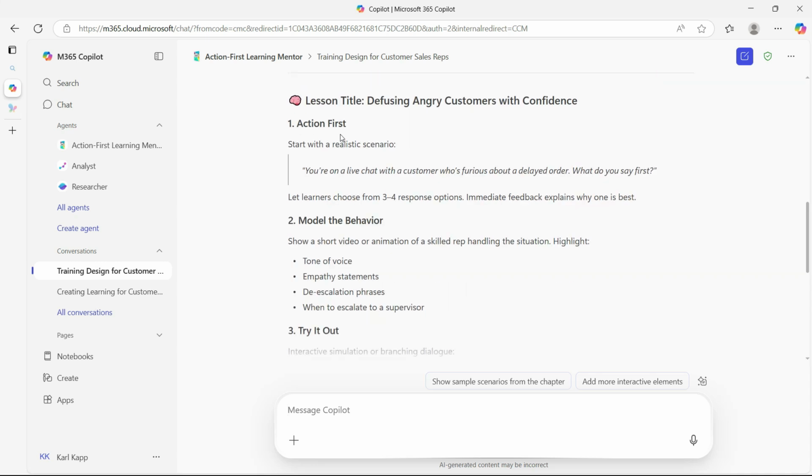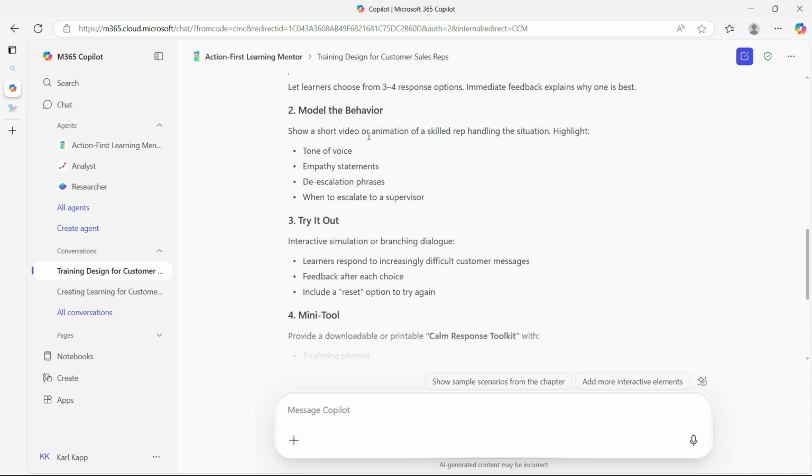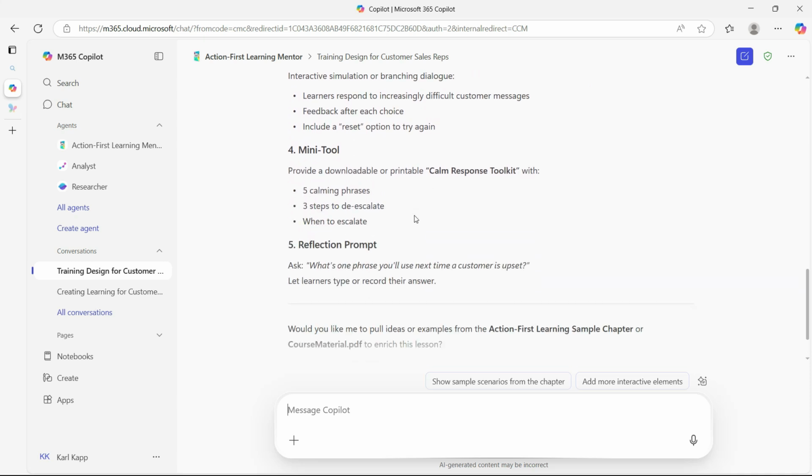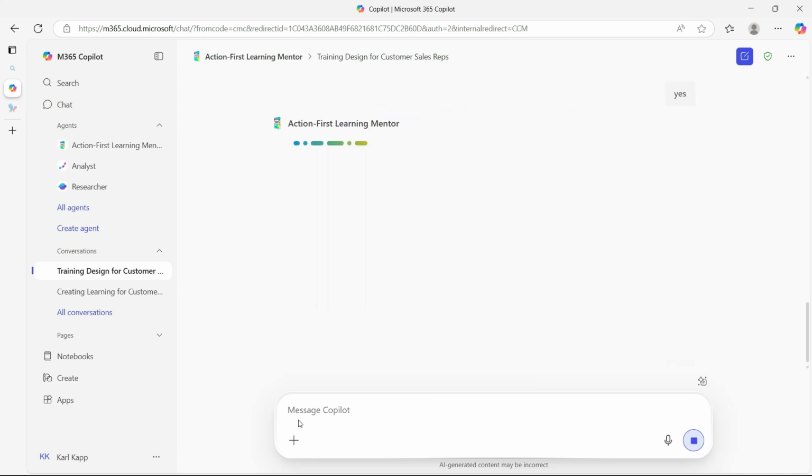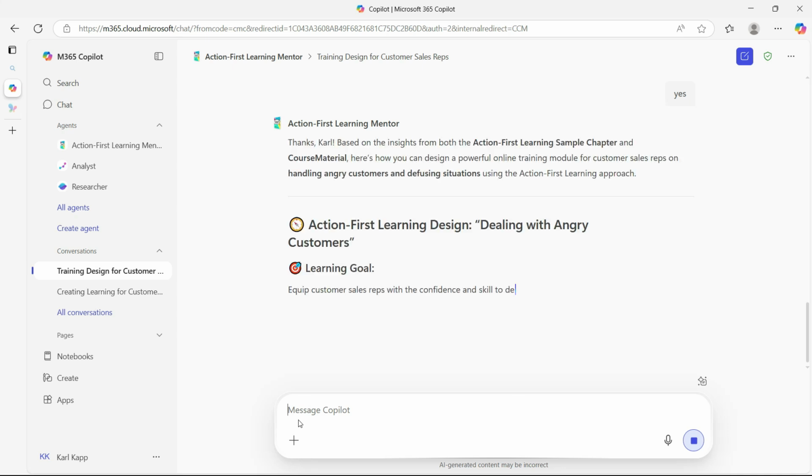So it's saying, okay, action first, and start with a realistic scenario. You're on a live chat with the customer who's furious about a delayed order. What do you say? And then it goes through modeling, trying it out, mini tool, reflection, and finally, would you like me to pull ideas or examples? I'm going to say yes. So it's going to pull that information from the knowledge base that I've given it.